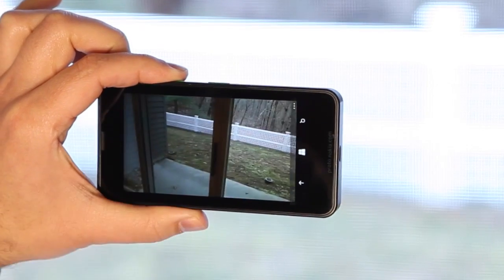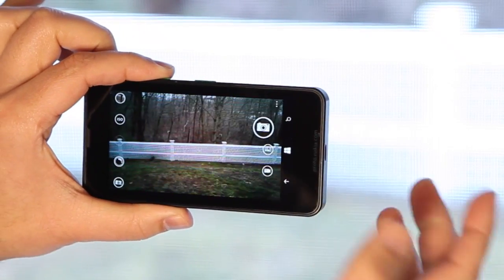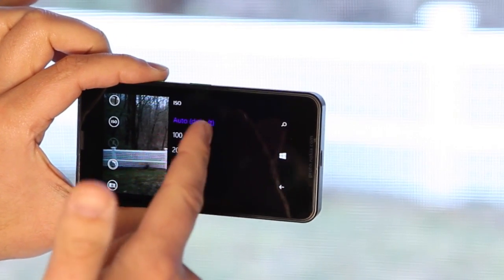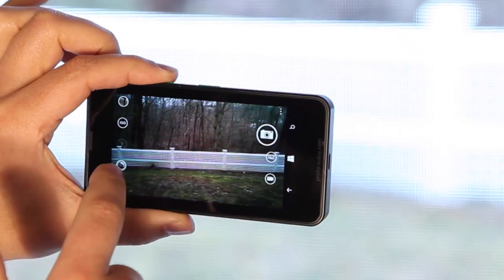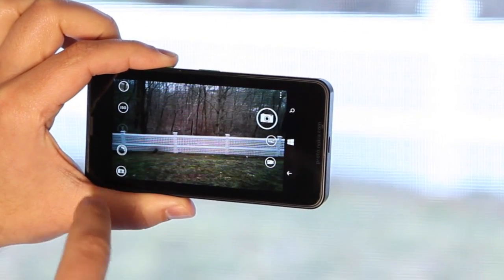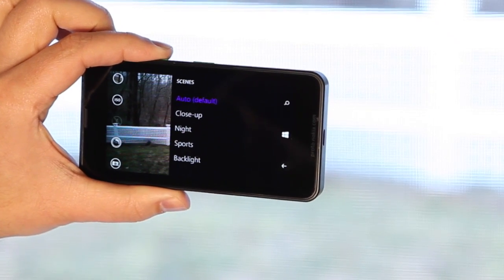Now, you can tap one of these buttons. It'll bring up your photo gallery so you can see your previous photo. Tap that for your ISO, and you can hop between auto, 100, 200, 400. Over here, you have your familiar lenses. We don't have too many installed here just yet. And then over here, you have scenes.